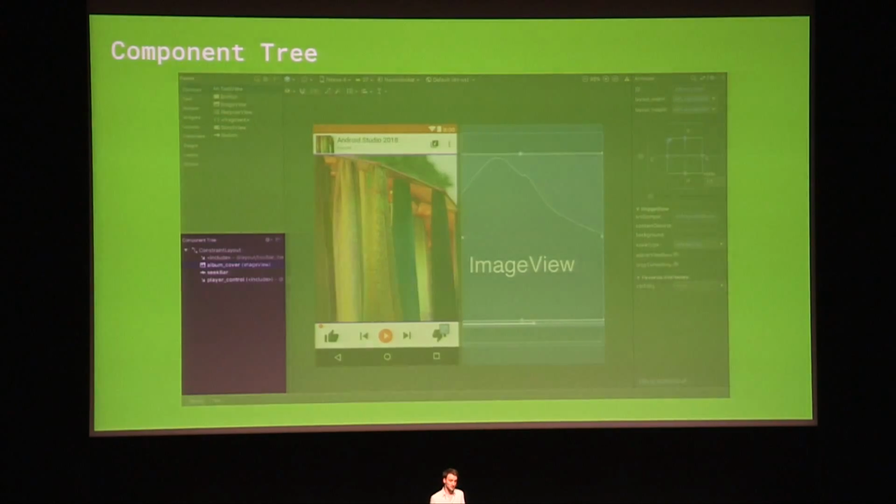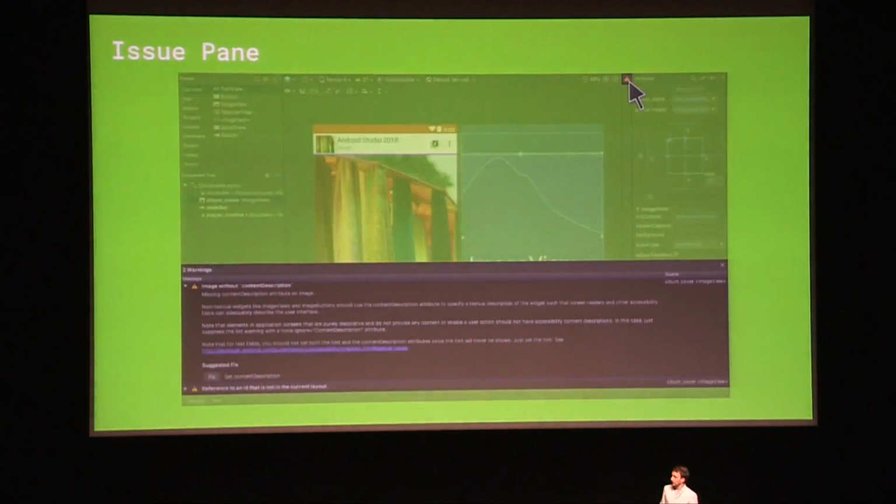And in constraint layout, for example, or frame layout, those components might overlap, so you might want to use the component tree just to reorder them. And finally, we have the issue panel, which shows you the lint errors that you would see in XML and the quick fix that goes with it. So if you have a button with a static string in it, you can use the quick fix button to extract the string and put it in your resource file.